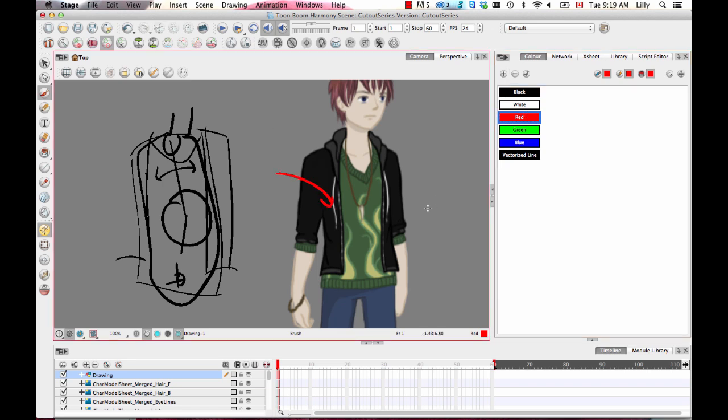The laces here will need to have their own drawing so that I can animate those. I'll either be able to animate them using a deform, a curved deform, or simply by redrawing if I want to just redraw those. The necklace will need to have its own layer.